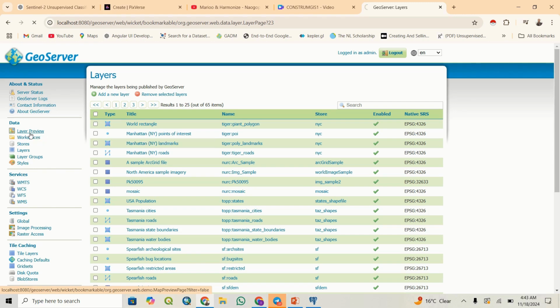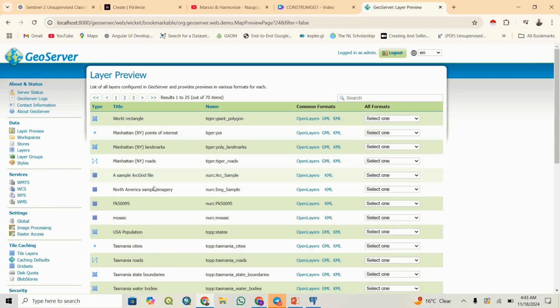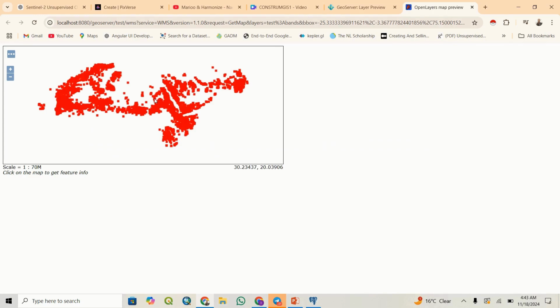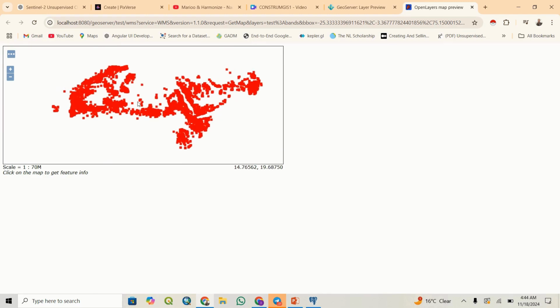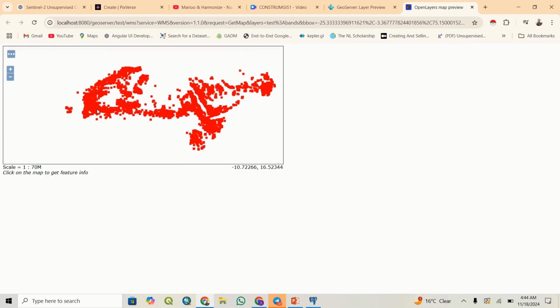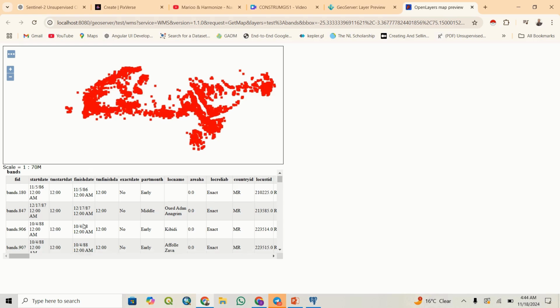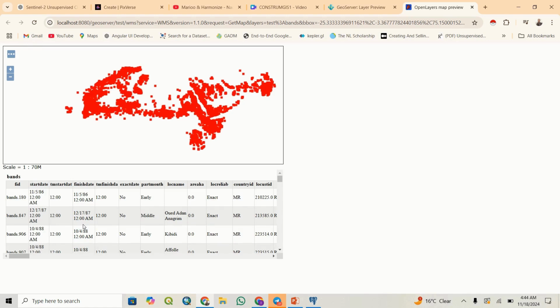The final thing is previewing the layer. Just go to layer preview, and I'm going to find the one that you have just created, and it was the bands. So I'm just going to open using OpenLayers so that I can visualize it on the map. This is how the data looks like. And of course, you can see that I can see what this data has. So I expect when I click on any place here, any of these, I should get this attribute information regarding the data. So that's how you guys publish data from PostGIS to GeoServer.